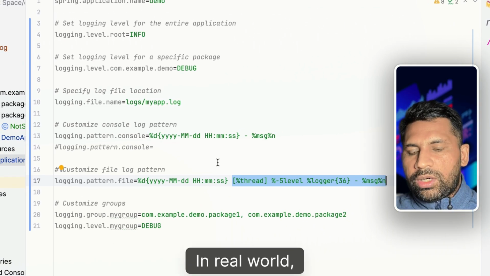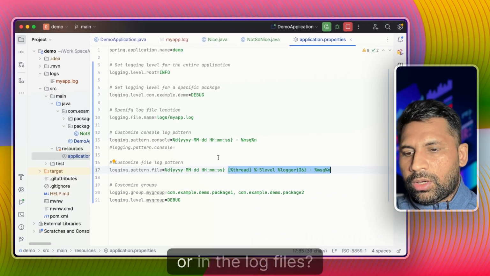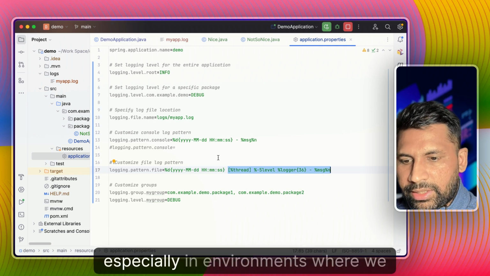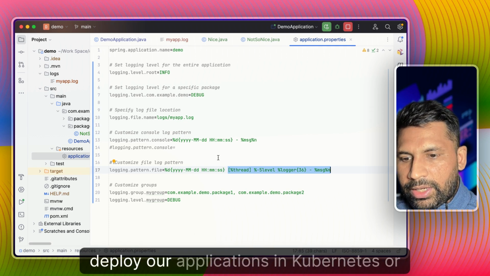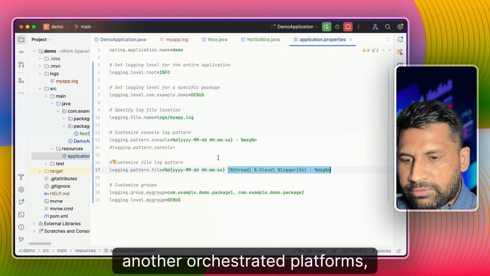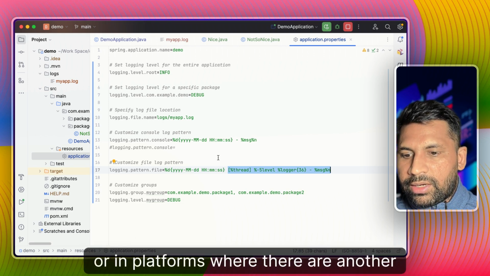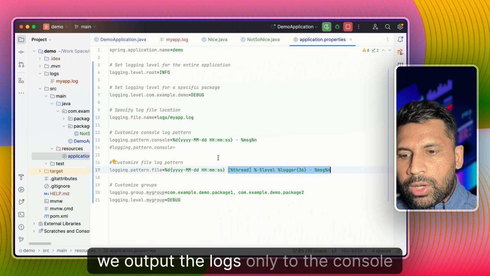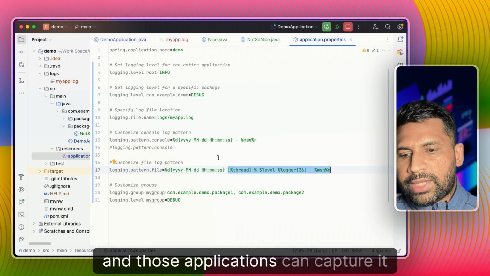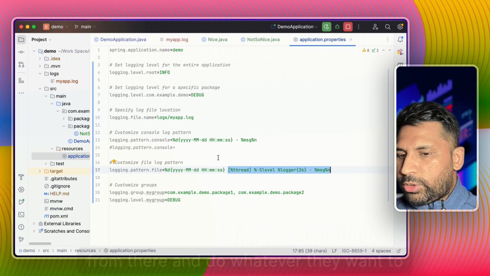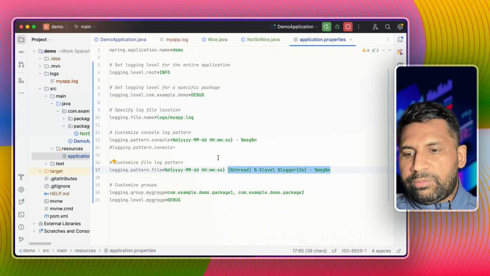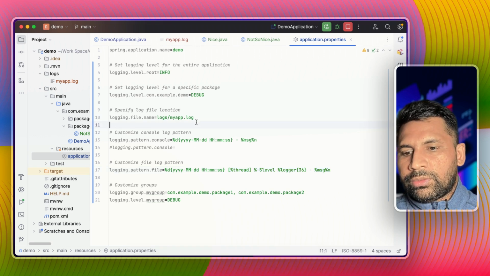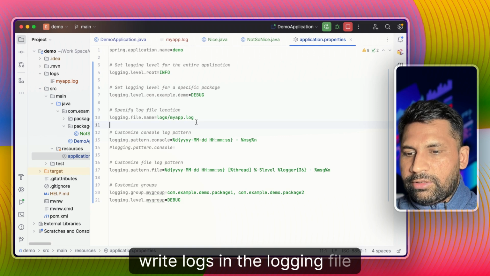In the real world, do we need to log on the console or in the log files? It depends. In a lot of cases, especially in environments where we deploy our applications in Kubernetes or other orchestrated platforms, or in platforms where there are other tools which can consume the logs from console, we output the logs only to the console, and those applications can capture it from there and do whatever they want to do, right? Maybe they want to save it somewhere, they want to draw some dashboards around that. In that case, we don't need to write logs in the logging file.